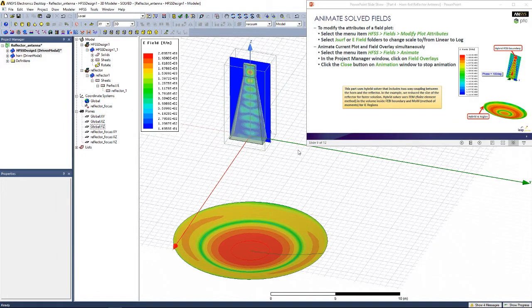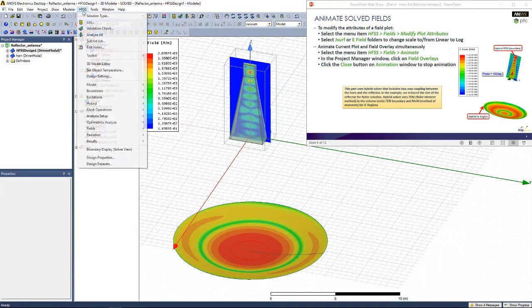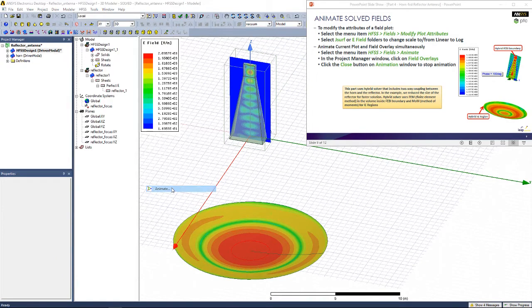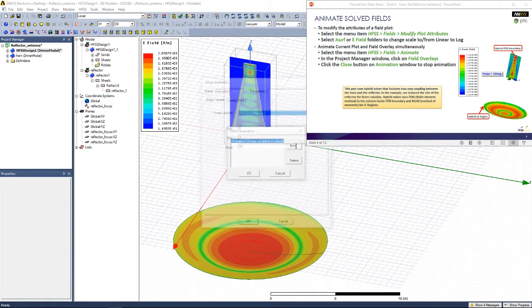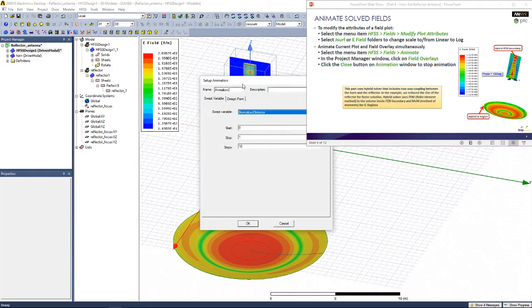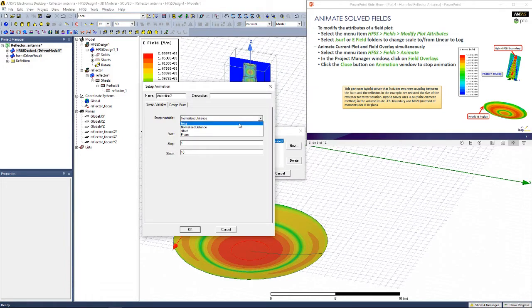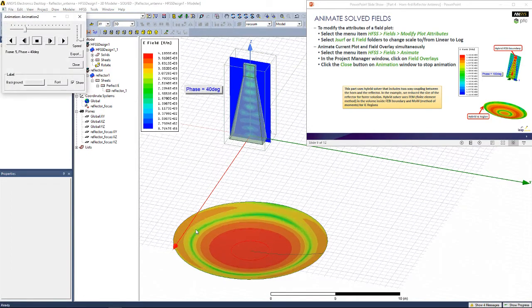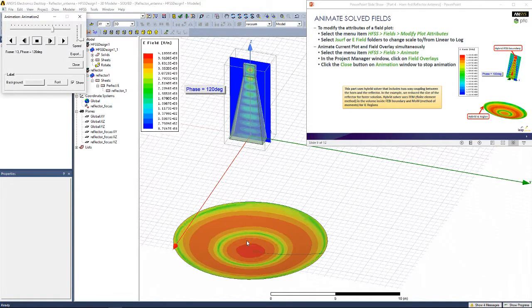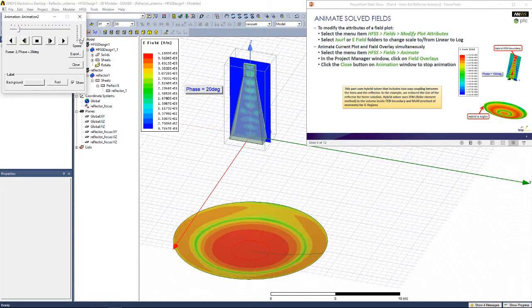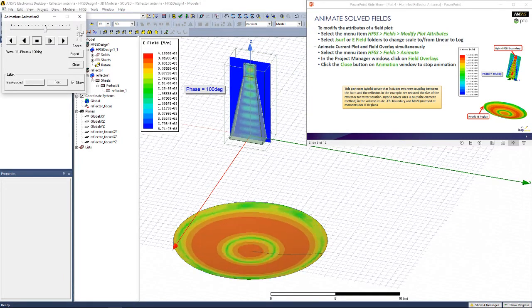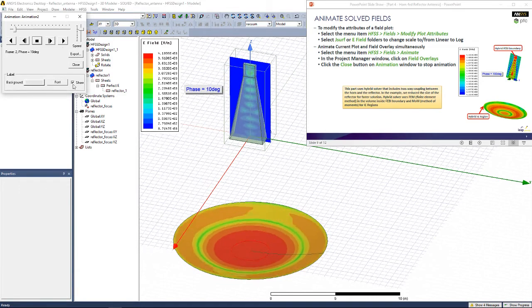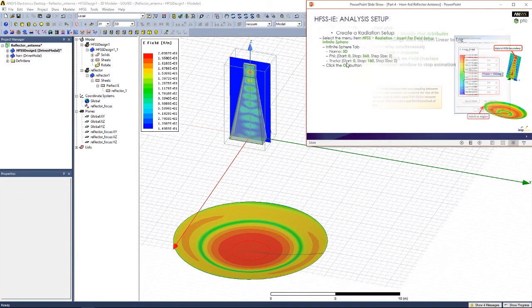Once you've modified your plot attributes, go to HFSS, Fields, Animate. Now we want to set up an animation which is not based on normalized distance, as I've used before, but have it based on phase. For these phases, click OK. You should see for different phases that the magnitude changes. Feel free to speed up or slow down or step through this animation at your own pace.